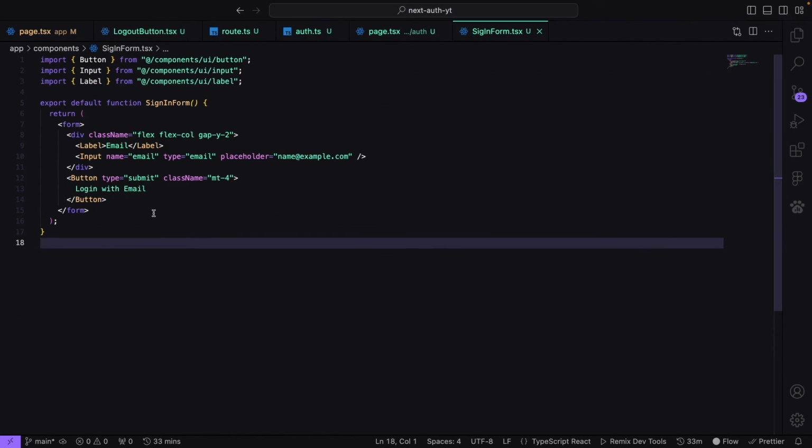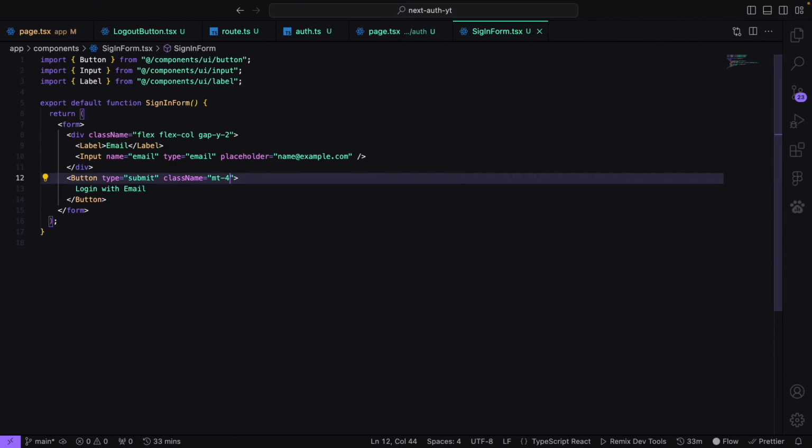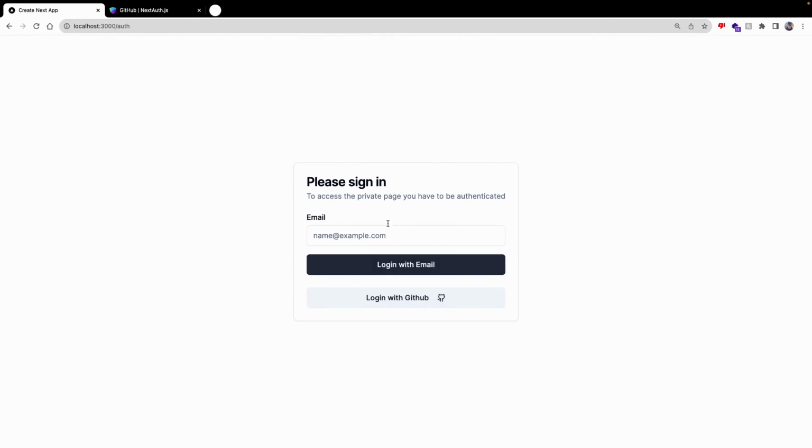So let me go back to the sign in form. Let's give it a class name of w-full. Let's see if that helps. Yes, that helps. And that works now perfectly. This looks nice. So now let's actually make the functionality work.